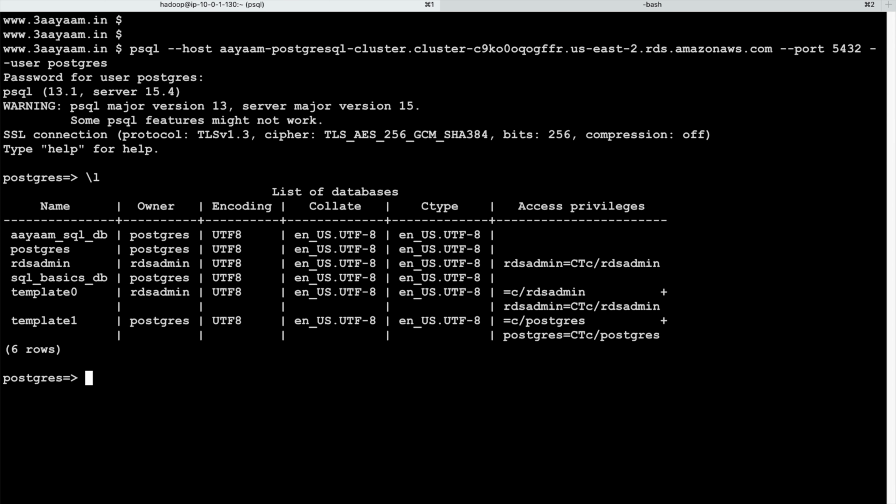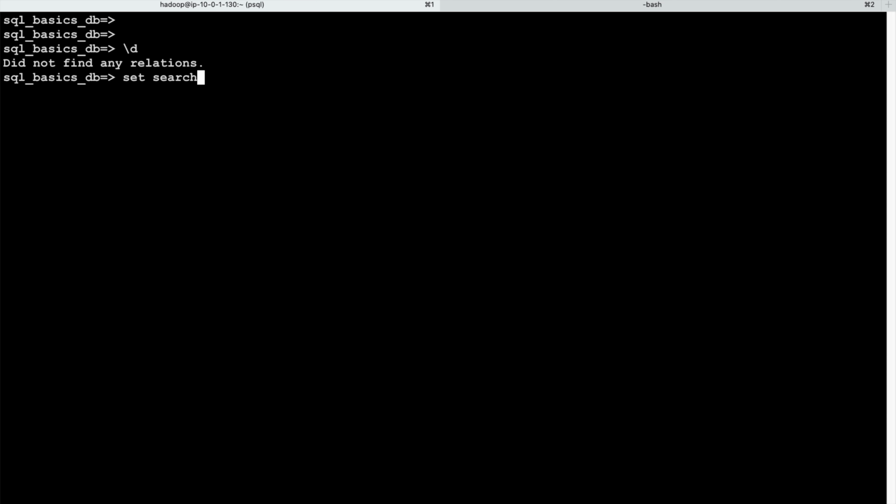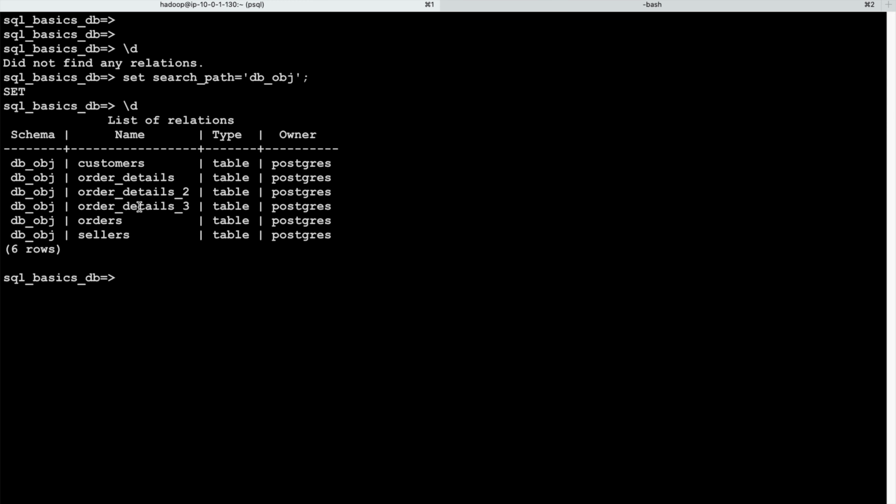And again, we have these databases. I'll use the SQL basics database and let me connect to that. Now, as you already know, I have these many tables, order details 2, 3, and we do not need these tables. Customers, orders, and sellers should be okay. I had truncated these tables and I have loaded them with larger records. So basically, I have 3 files in the larger data set. Use those files to load these 3 tables.